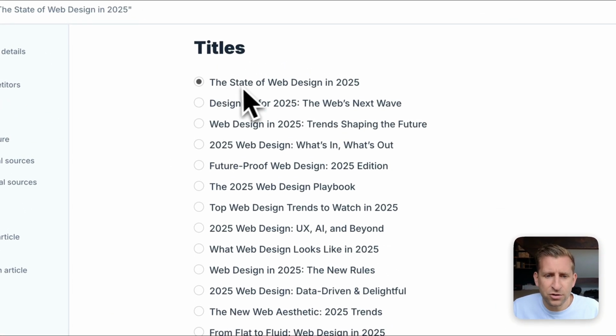Okay, so we've got our original title at the top here, The State of Web Design 2025. We've got some alternatives here. I actually quite like this one, Web Design in 2025: Trends Shaping the Future. So let's see if we've got some other things down here.